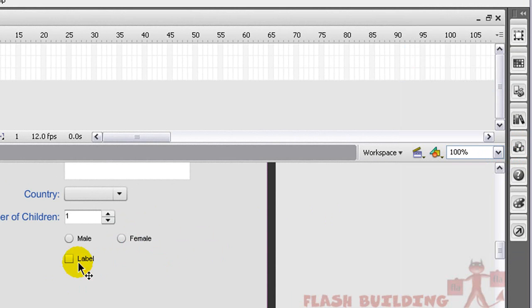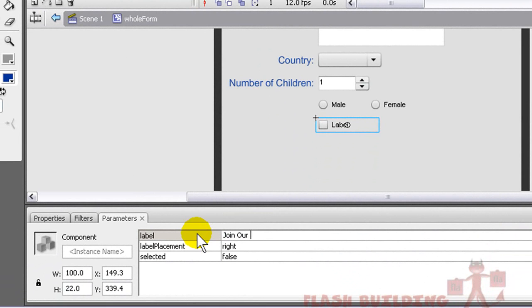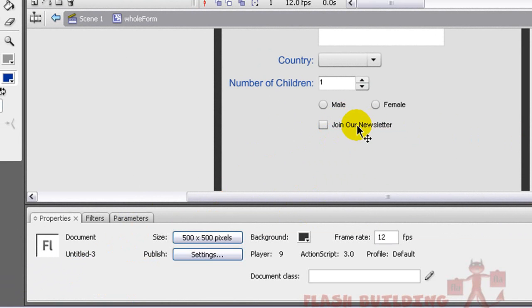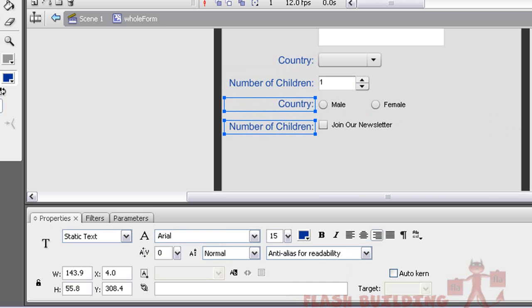listing. And this one we'll change the label to say Join our newsletter, and then it'll reflect it there. If it cuts off the words, you can just change the width to accommodate. There we go. Now let's get some labels in for that. Control C, Control Shift V. Remember, we select multiple items by holding Shift as we select them. This one will say newsletter. This one will say gender.